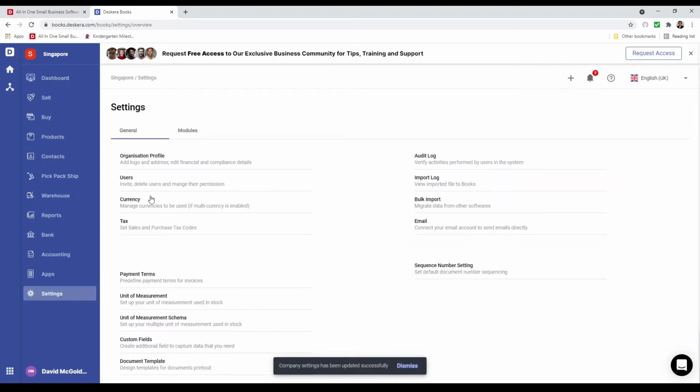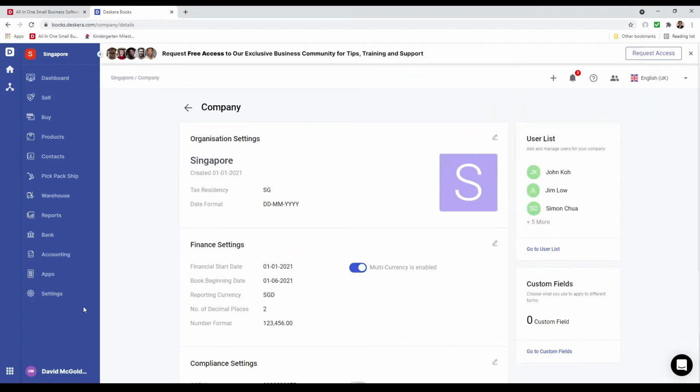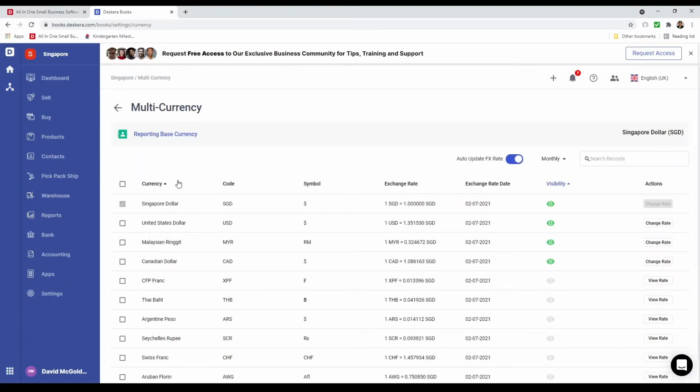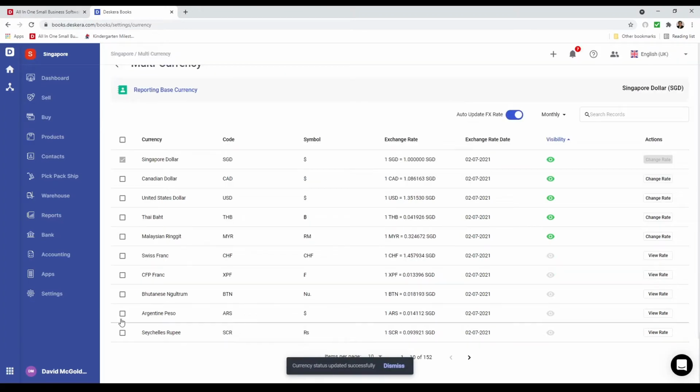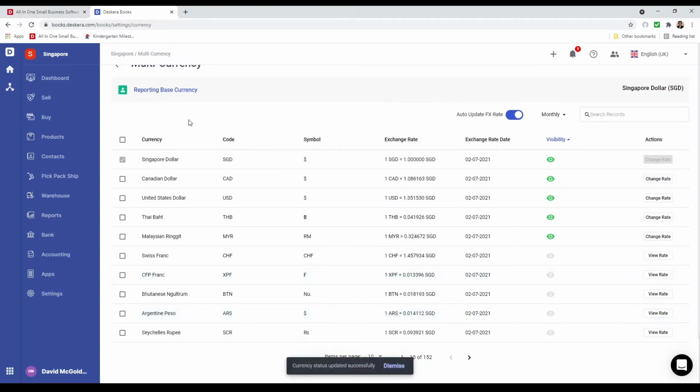Next, let's go to Settings. Let's go to Organization Profile. And inside here, we can see all the information is updated correctly. Next, let's click on Settings, and let's click on Currency. Inside here, you can see the currency, code, symbol, exchange rate date, and the visibility. So if I want to make other currencies visible, I just can click on the eye icon. If I want to make more than one visible, I can select them and click Activate. If I want to deactivate a currency, I again can click on the eye icon. If I want to deactivate multiple, I can again select it and click Deactivate.